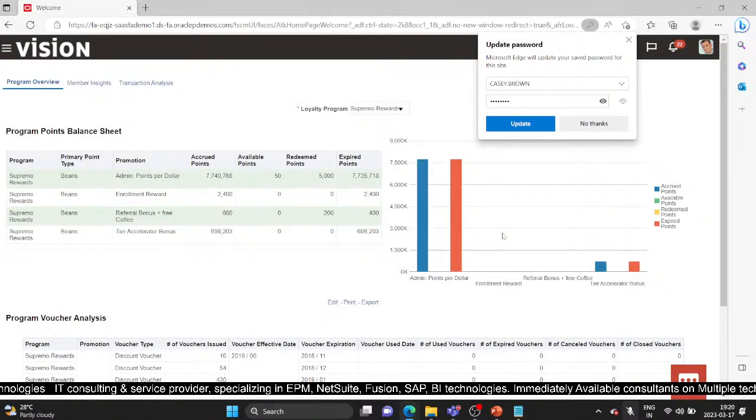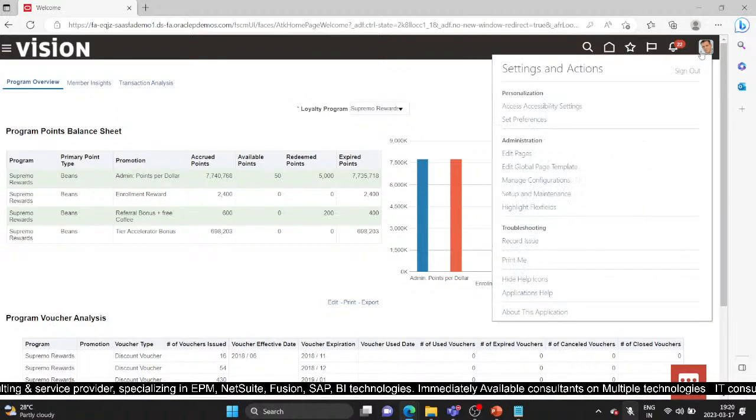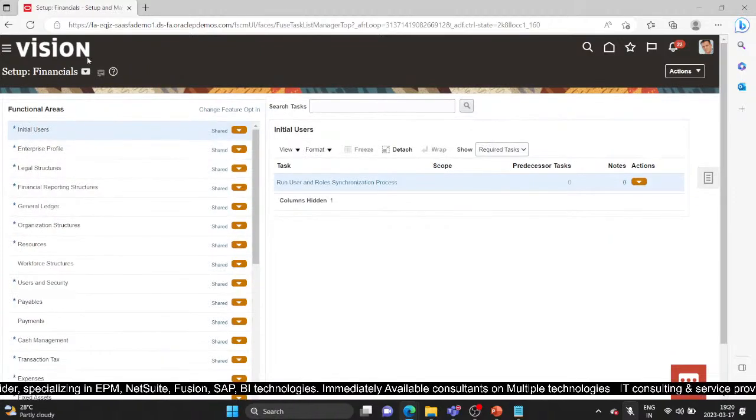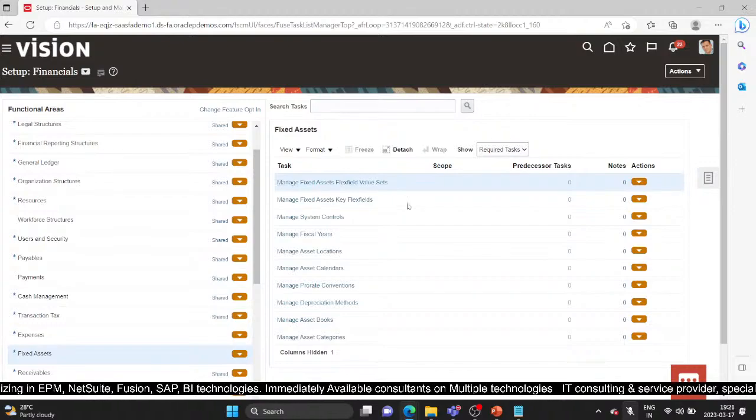For creating this structure, all the three, the category, asset key, and the location key flex fields are mandatory to create. But when we will be creating any asset, the asset key value is optional to provide. So we will go to the setup and maintenance area. Here from the setup, I'll select financials. So these are all the functional areas available. I'll select fixed assets. If you see, all the required tasks are available here.